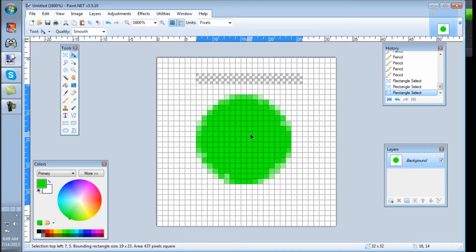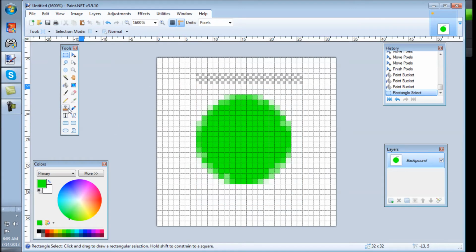Just trying to find a semi-center spot. You can see it over here on the layers, and that kind of gives you a better idea of where exactly it will be. I think right there should look fine. Deselect that. Fill this back in.